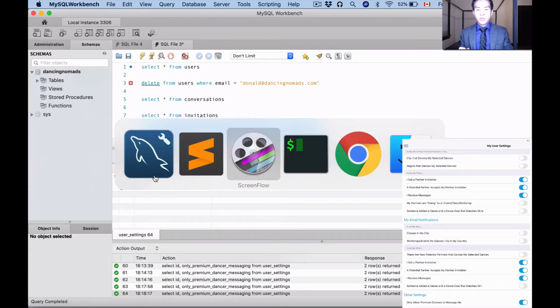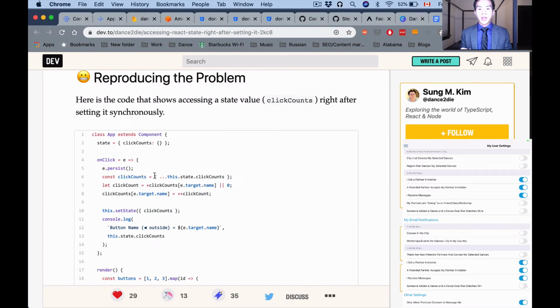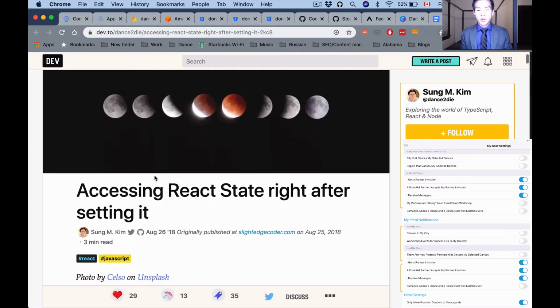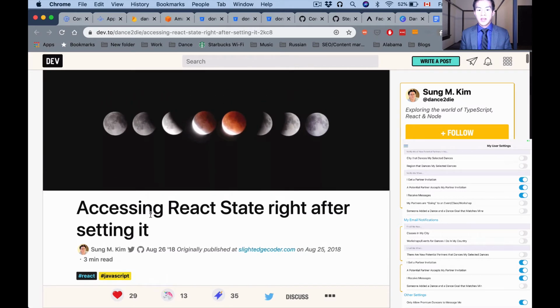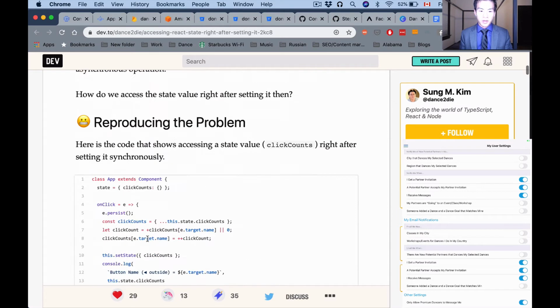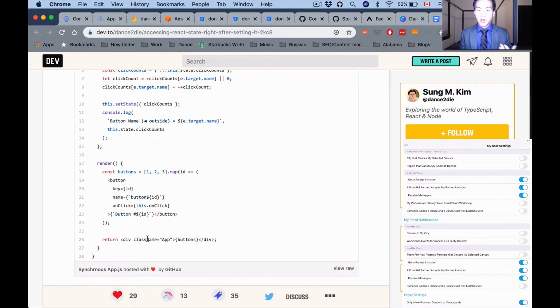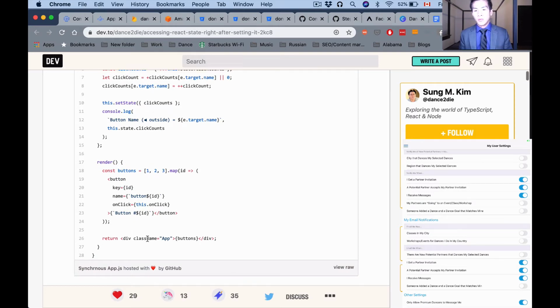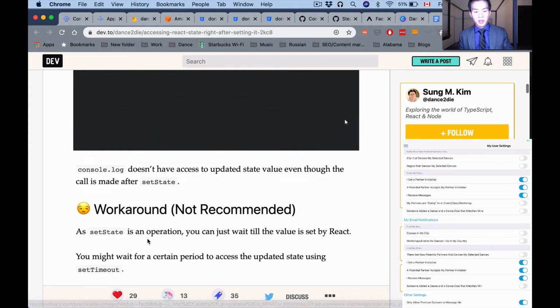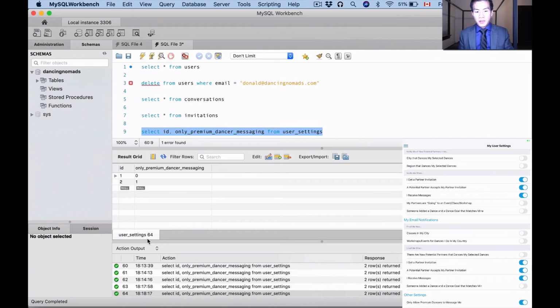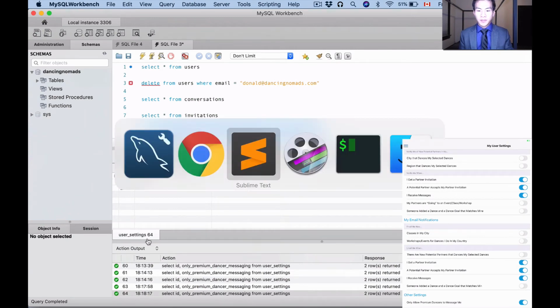So what I found is setState is actually asynchronous. If you go to Google and search for accessing React state right after setting it, this article comes up to help you reproduce the problem, which is a different problem than what I just showed you, but it's the same kind of concept. So I'm not going to show you this. I'll link to the article so you can read it if you're interested.